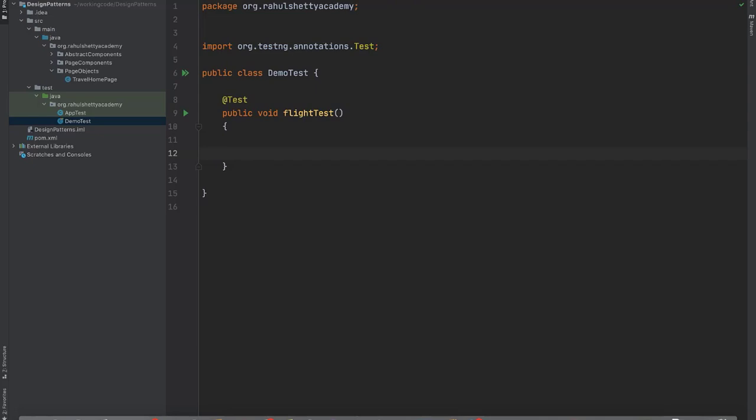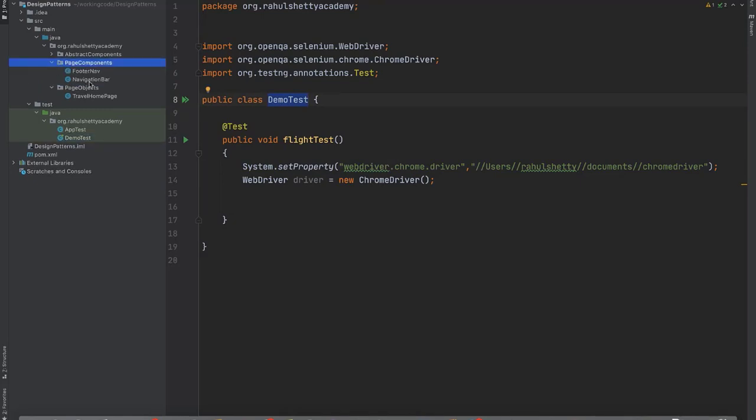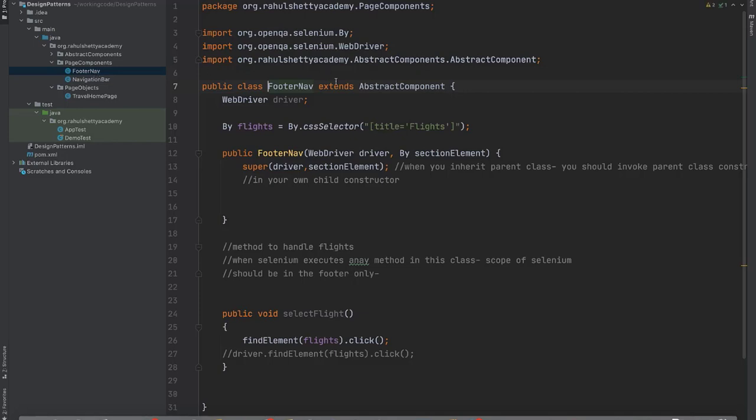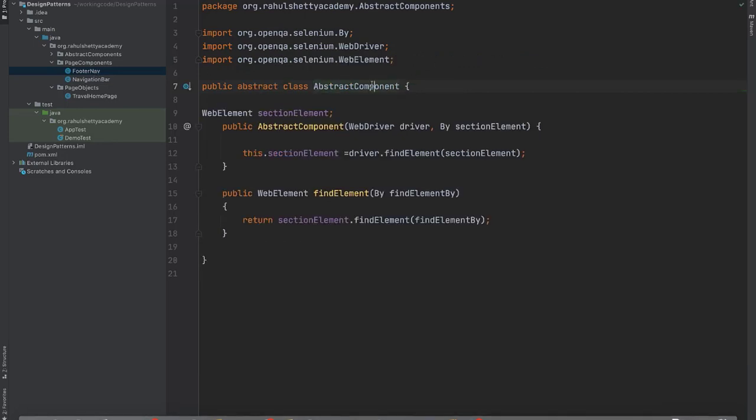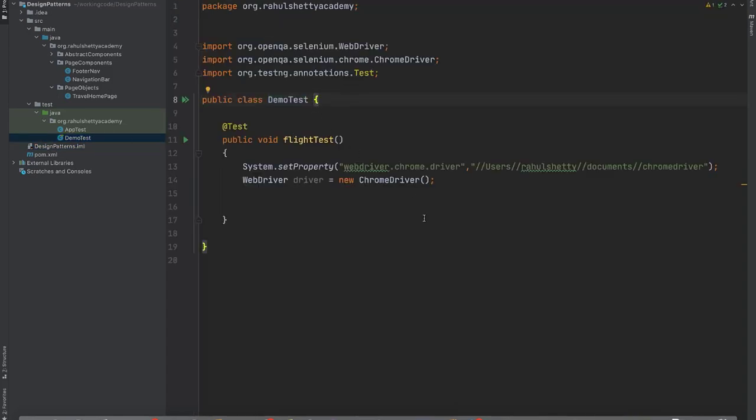First we need to invoke the driver to do all this. Invoking the driver, you can bring it from a separate class, which we will take care of in the later part of this course. Right now I will directly provide system properties and the Chrome driver invocation here. Generally we will take it from a base class, just like how these page components are inherited from abstract components. Now this page component is getting basic information from the abstract component, right? Similarly, for your demo test you can have one base test, and from that base test you can get this driver stuff. We will do that later.